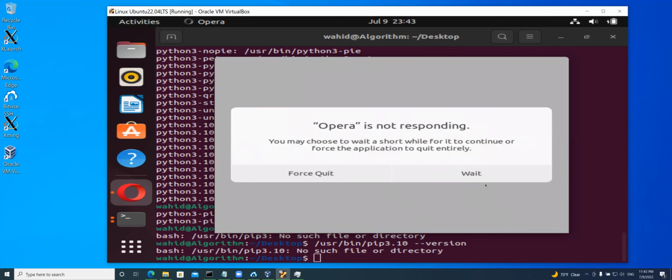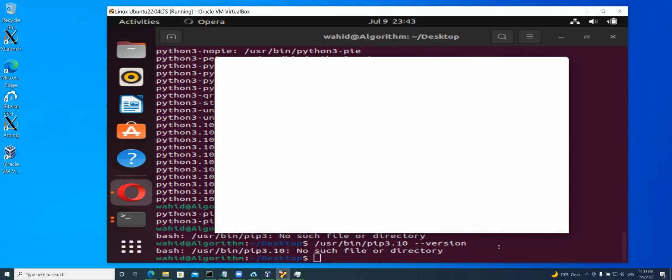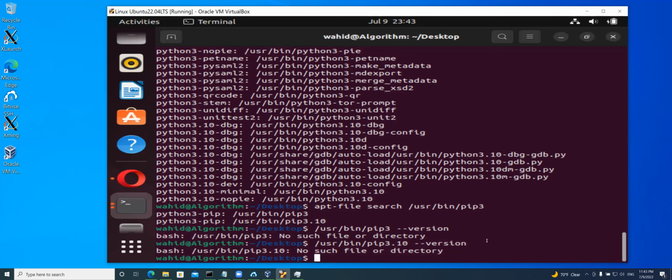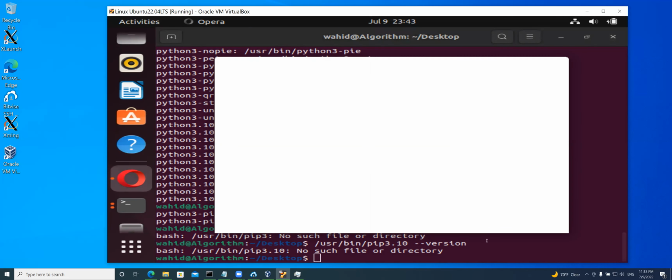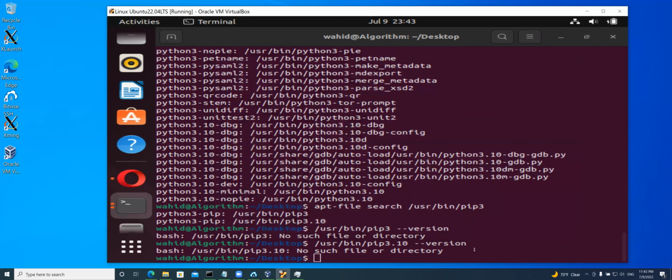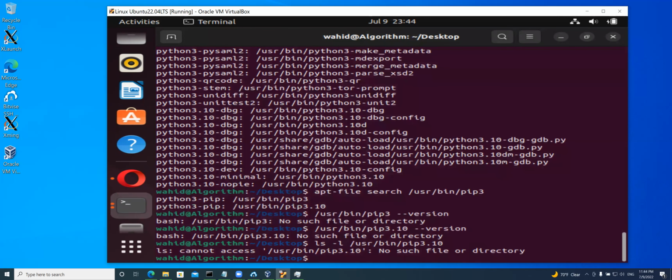I could just say wait for Opera to respond, and then come back here on this screen, and just run the command ls -l /usr/bin/pip3.10. Let's see if that binary is there. Somehow, even though the system finds it, it is not there.